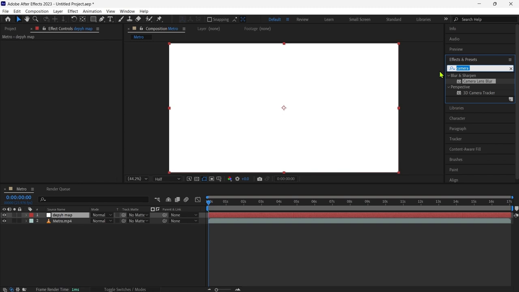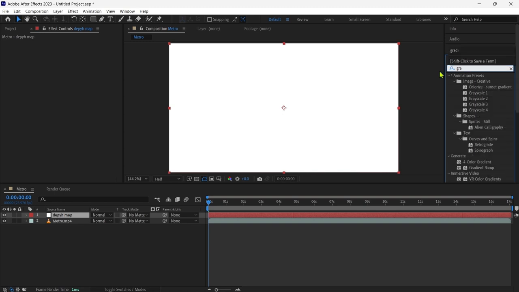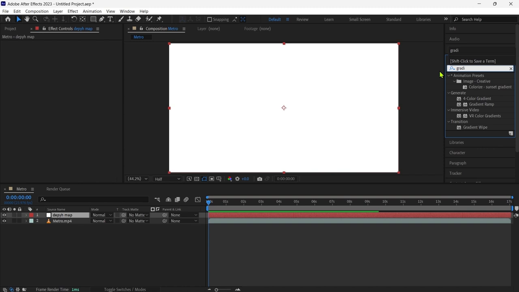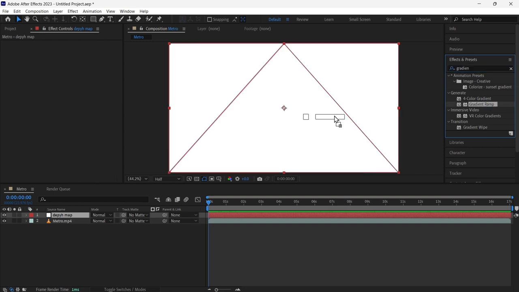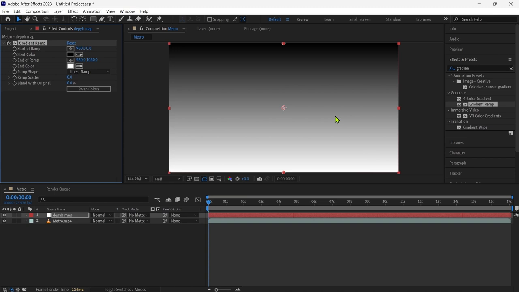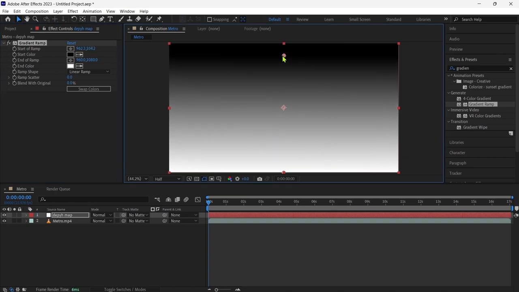Then we again go to the Effects and Presets and search Gradient Ramp, and apply it on the Depth Map layer. Then we change the Start Ramp from up to down, and place it beneath the Depth Map layer.